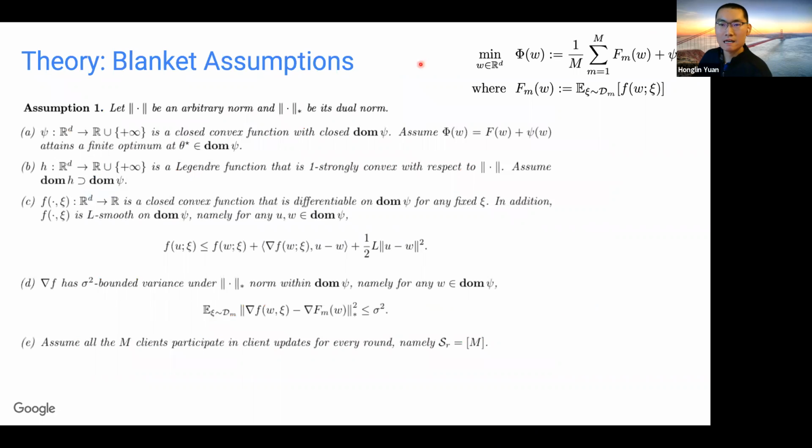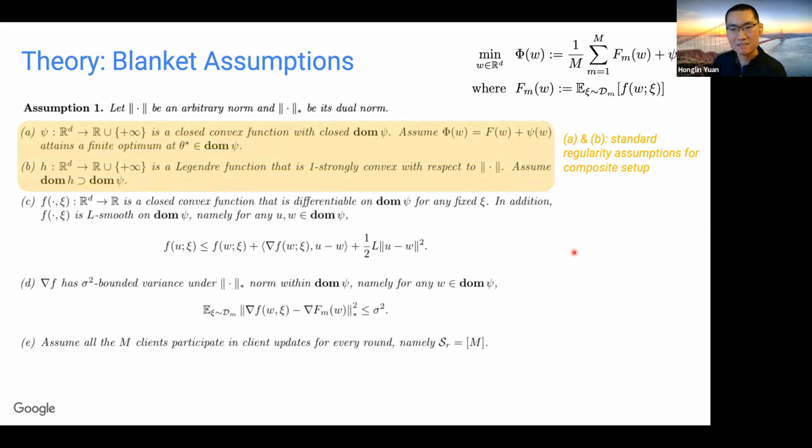Okay, so now I would like to discuss the theoretical part of this work. Again, we are considering this slightly simplified case of the federated composite problem where the psi is taken to be the same. We make the following assumptions. So just a quick summary. The first two assumptions are standard regularity assumptions. For example, we need the convexity of F, the convexity of psi, and also closedness and other regularity conditions for psi.